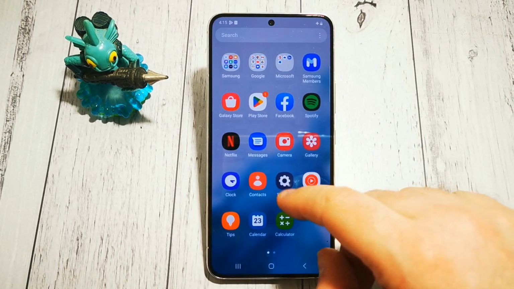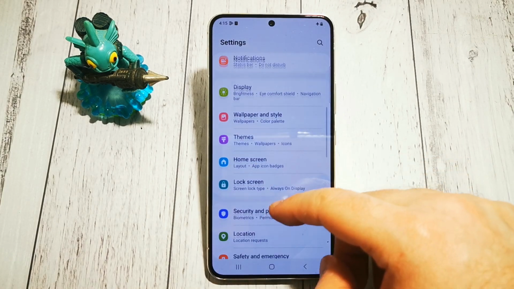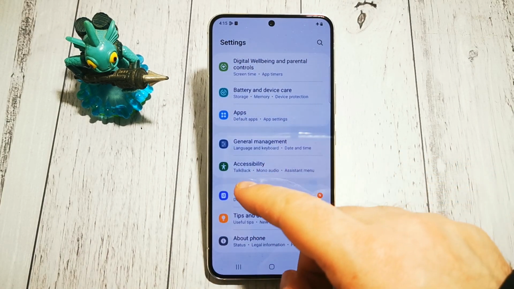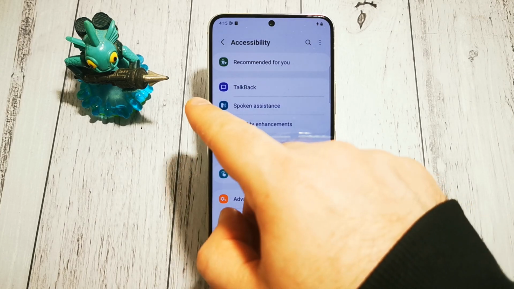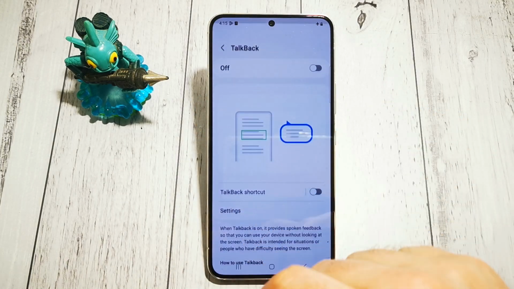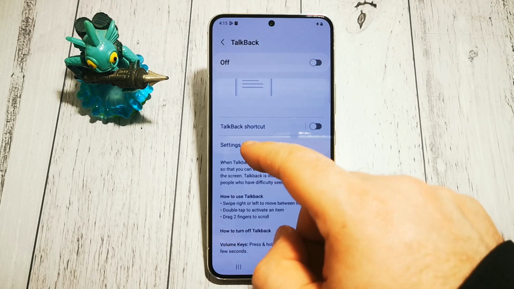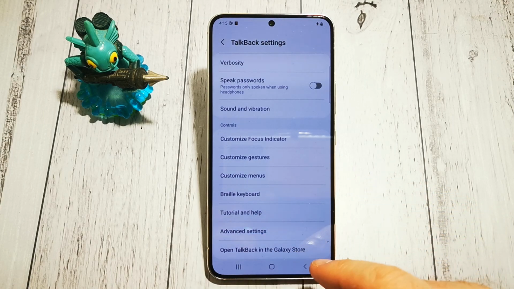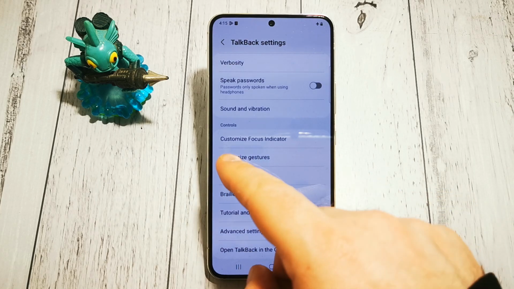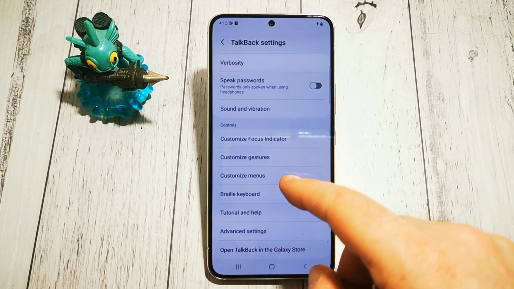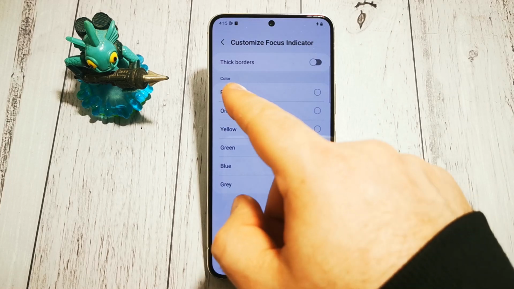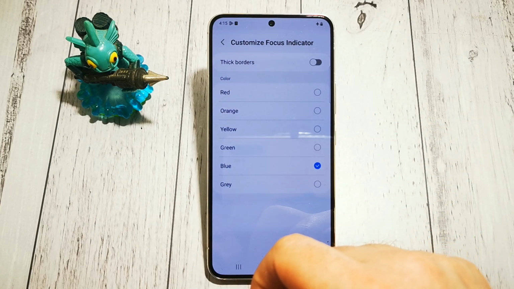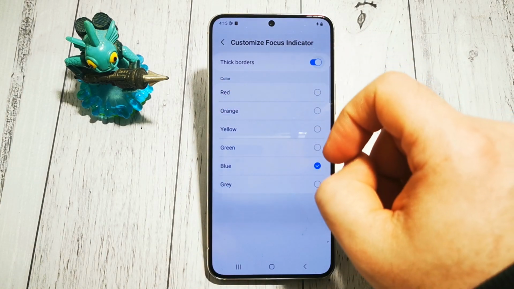We need to go to settings, then we are looking for accessibility menu right here, and here we have our talkback function. Then in settings, we have a few options that we are interested in. For example, customize focus indicator. And here we have our thick borders that we can use here.